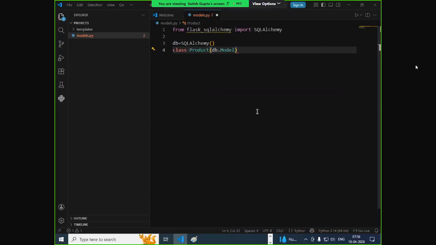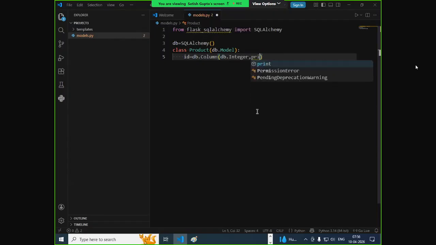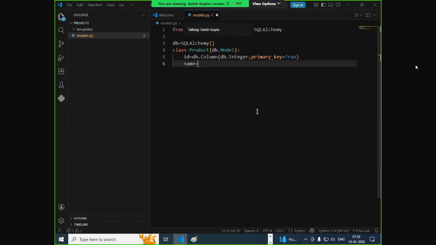So what is the name of the class? It is the model class, and this product has an ID. So db.Column is defined, and which type is this column? db.Integer, and I'm trying to define the primary key, so primary_key equal to True. So this is the ID, and name equals db.Column, db.String.